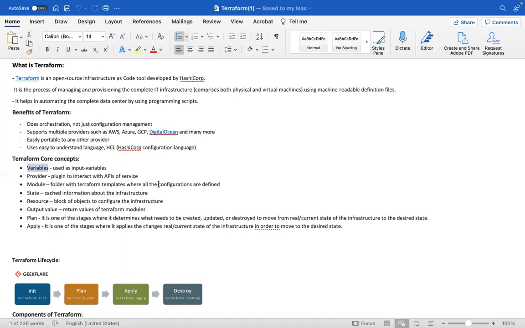Okay. So a module is nothing but a simple directory which has, let's say, 3 TF files. One is main.tf, that is your actual script which will be executing. The second one is variable.tf. That is the place where you will be providing all variables.